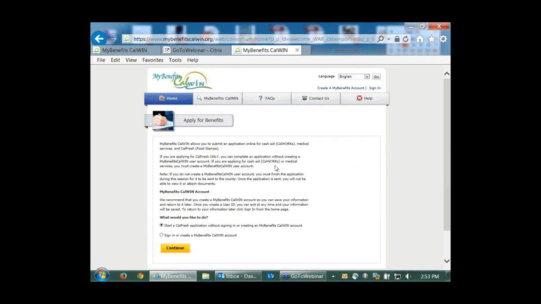I'm just going to show you real quick. When you go to apply for benefits from the homepage, you'll see that you have an option here to start a CalFresh app without signing in or creating an account. So in other words, you're creating an account anonymously. That same process will work just as it does today.